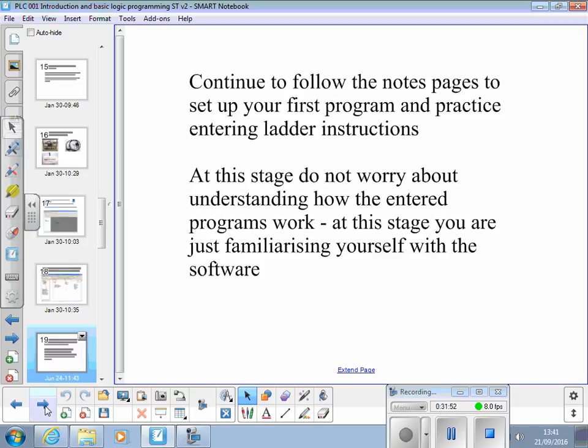So I'm going to run you through that by going through it myself on the board with the laptop. I've got to switch over to the laptop because IT have rebuilt this machine over the summer and not put the GX Developer software on it. That was the first problem this morning.